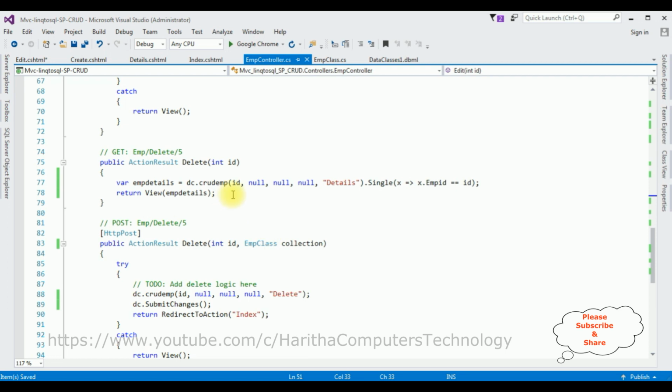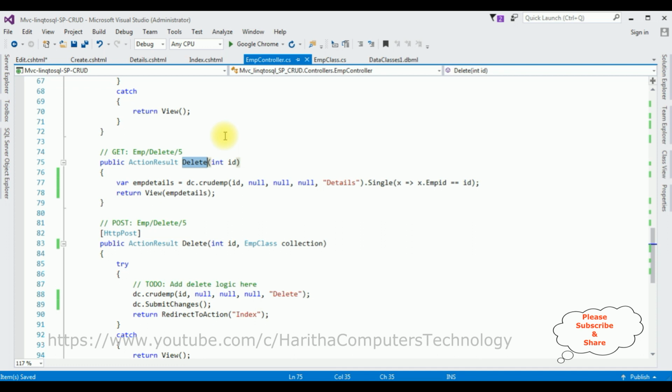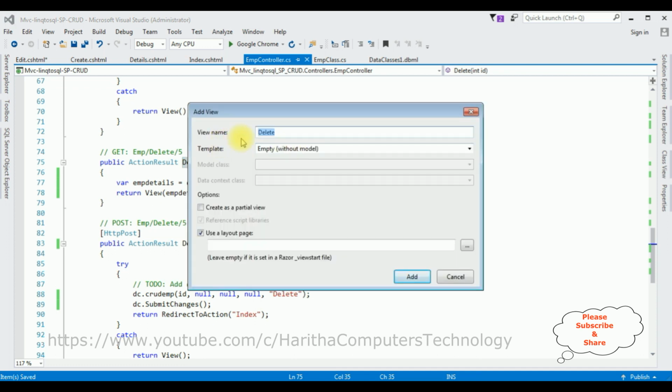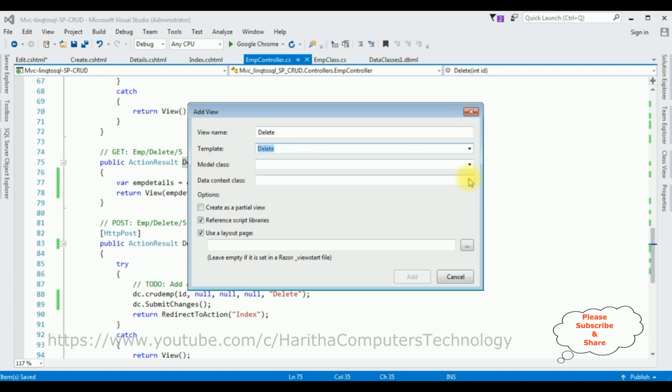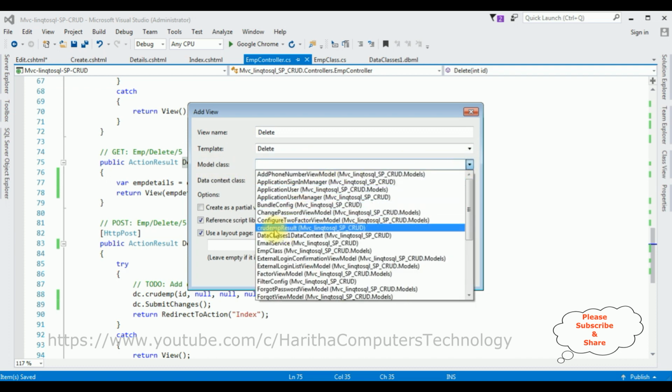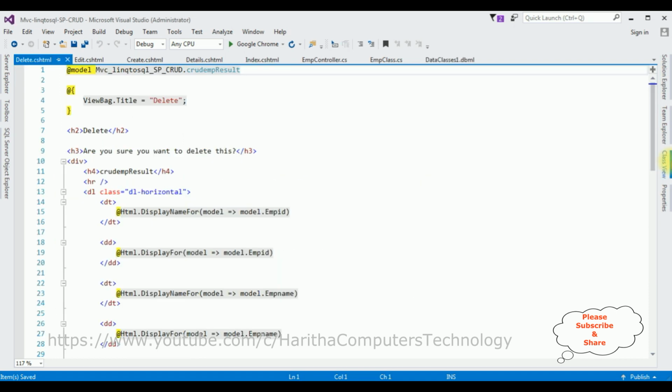Now we require the last view for the delete. Highlight the delete, right click that one, add view. The view name is delete. The template is the delete template, the model class, CRUD emp, add. And here we got the delete view page also. Delete the employee record.